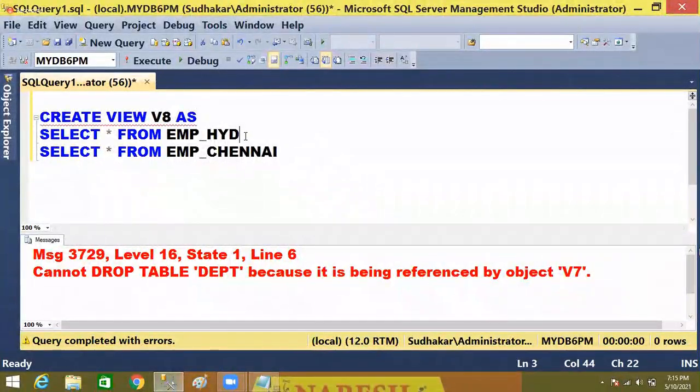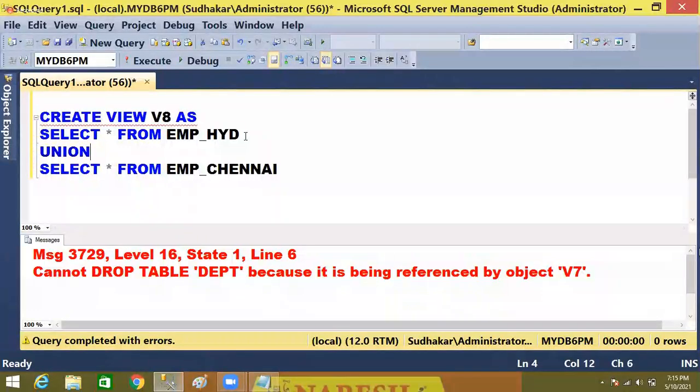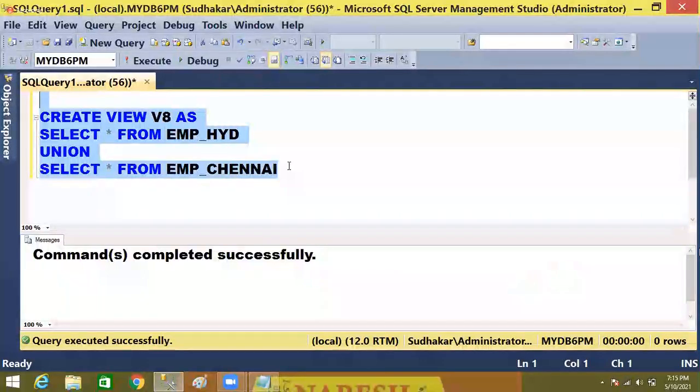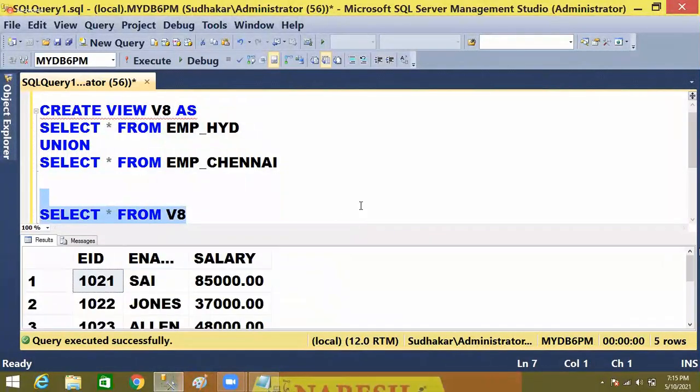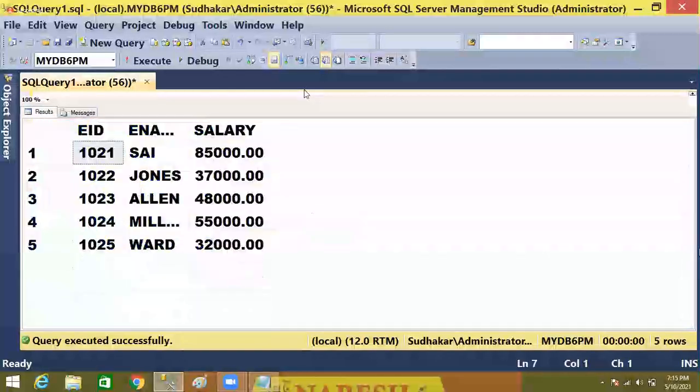Now between these two tables, I'm using one union operator. Can I say it is a complex view now? Yes, it is complex. Union operator is called a set operator. So now I'm using the set operator to execute this one. Yes, I can execute. My view 8 was successfully created, and the select command is working.